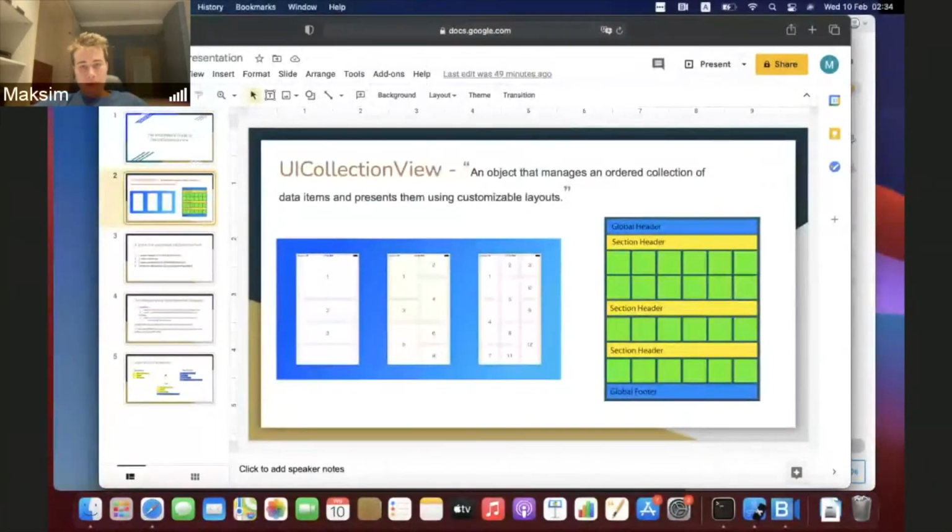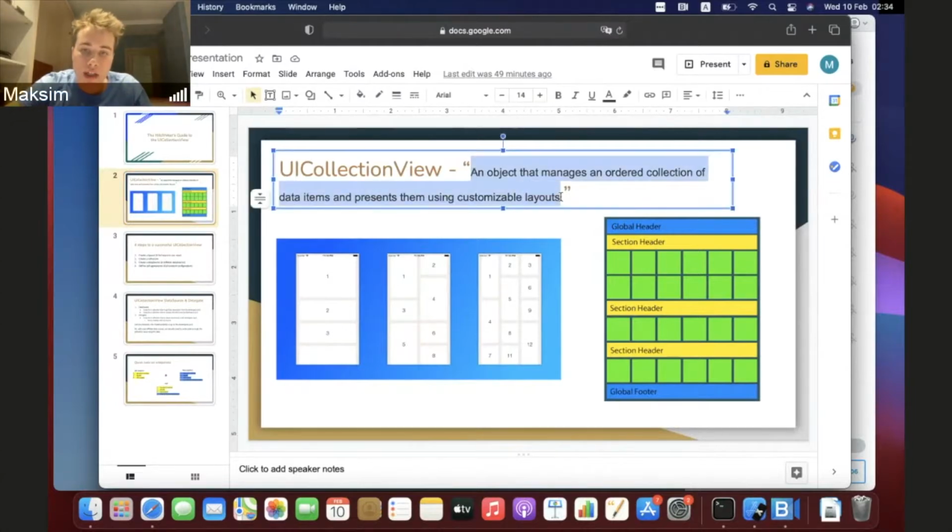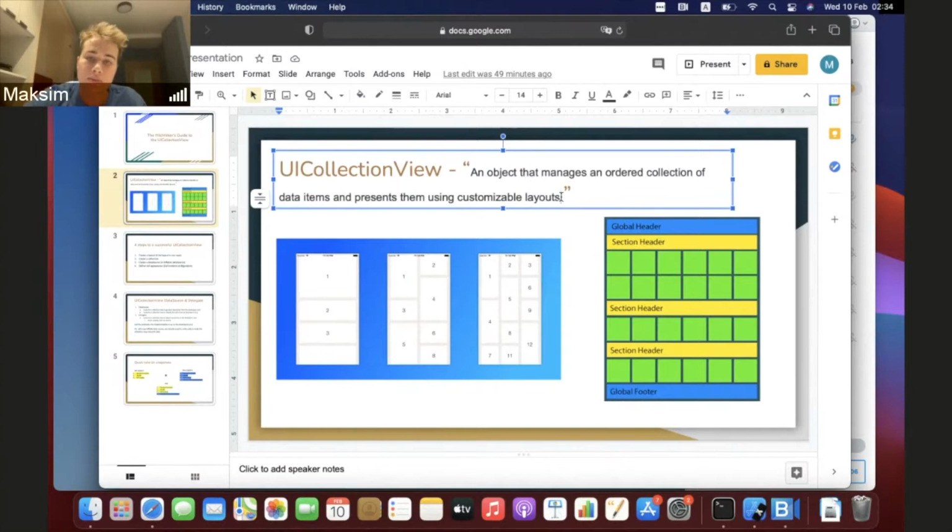UICollectionView is an object that manages an ordered collection of data items and presents them using customizable layouts. I actually found this on Apple's documentation website. It's one of those rare cases where it exists and makes sense. By an ordered collection, we mean any collection of data if it's organized. It has to be ordered for a collection view to know what data it wants to present. Otherwise, it would just get confused.